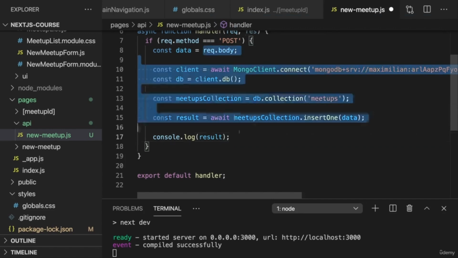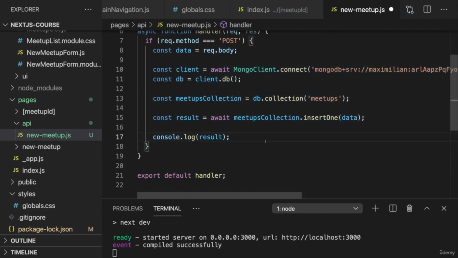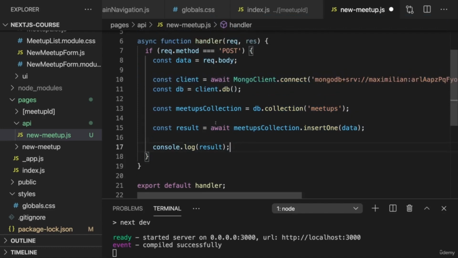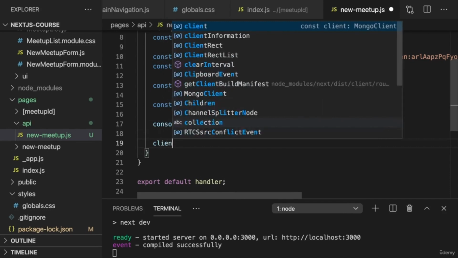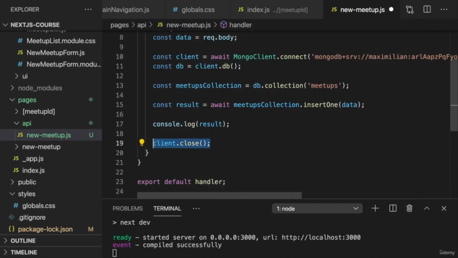Now we can also add error handling here to handle the case that connecting failed or inserting failed. And I do this in the full course, but here let's keep this focused and concise, and let's simply assume that it will work. You can simply use try catch to wrap this to add error handling if you want to. Now I want to call client.close then to close the database connection once we're done.